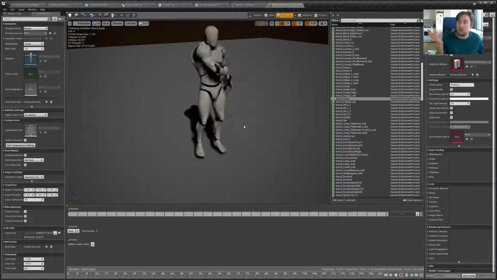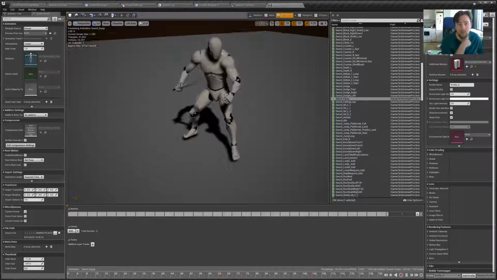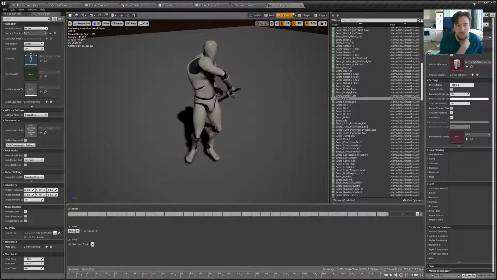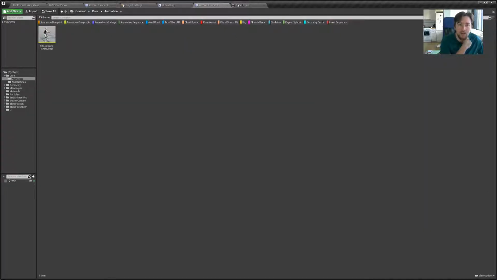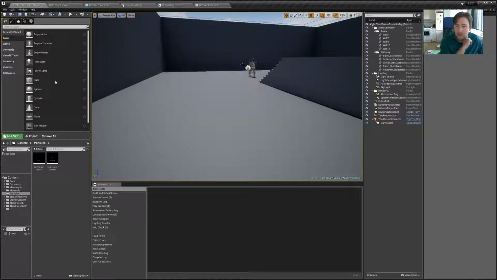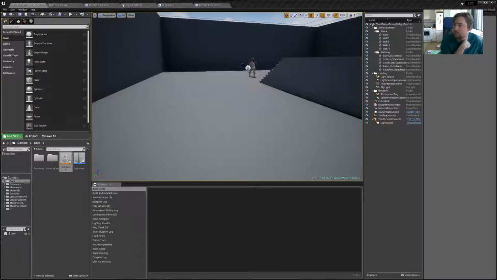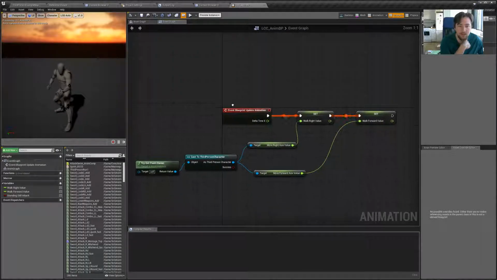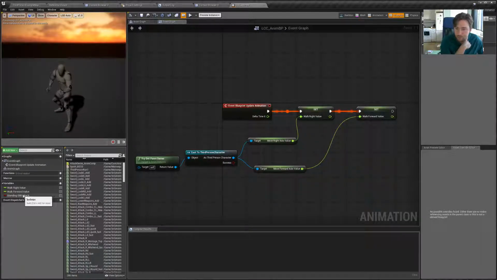What we could do, of course, is just reverse the animation play rate, but for now let's settle for an easier solution for this. Alright, so let's go ahead and check out our animation blueprint. And I'm gonna move it back here once again. And you can see there's not much stuff going on.